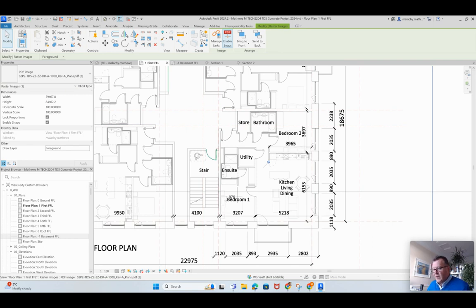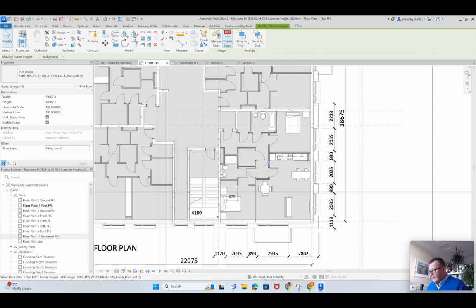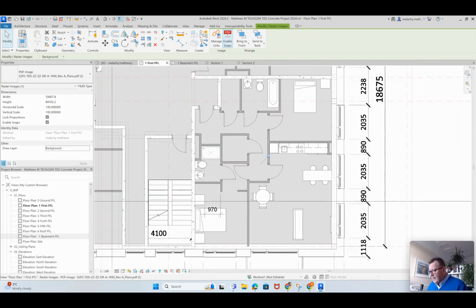So how did I go about that? Well, let's push this back to the background here, and this is what I've done. Okay, so I took this door.